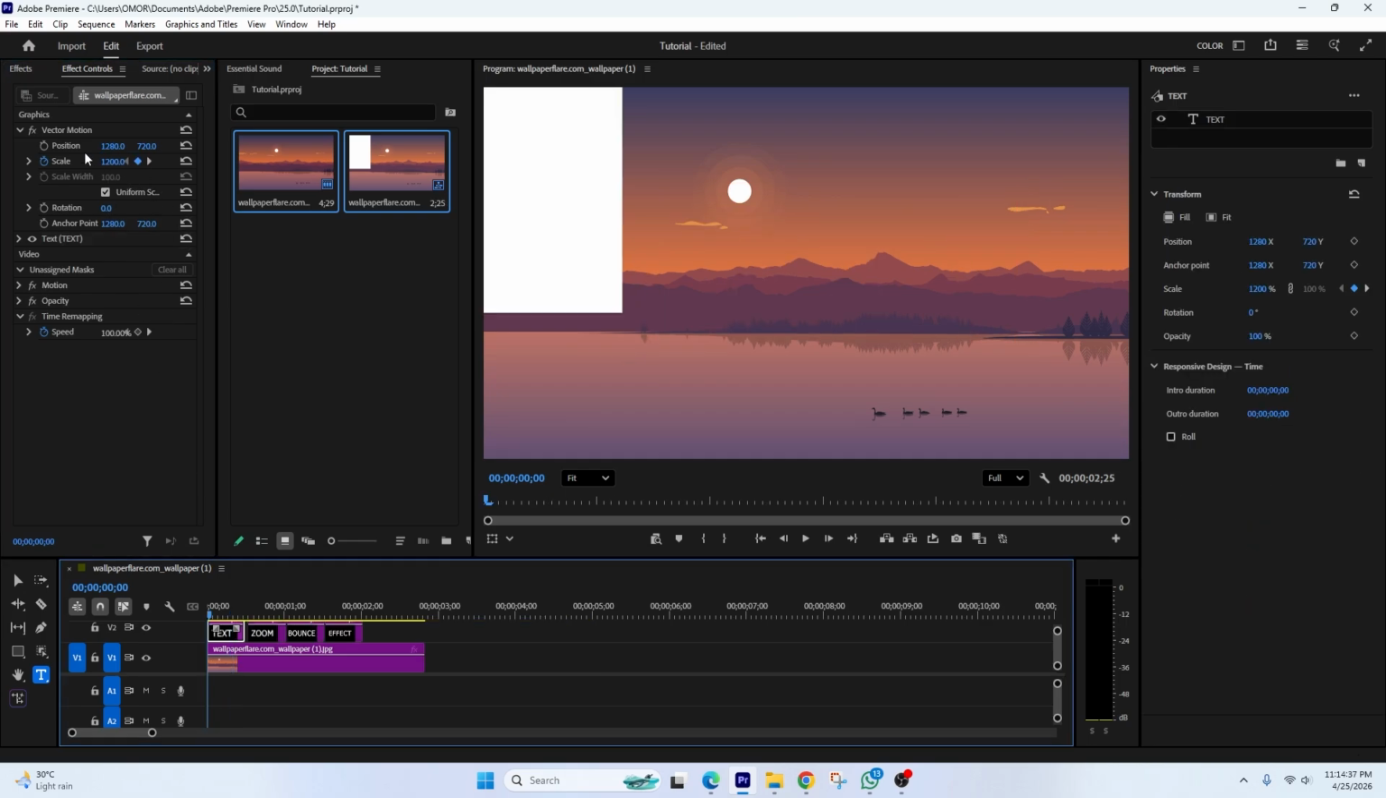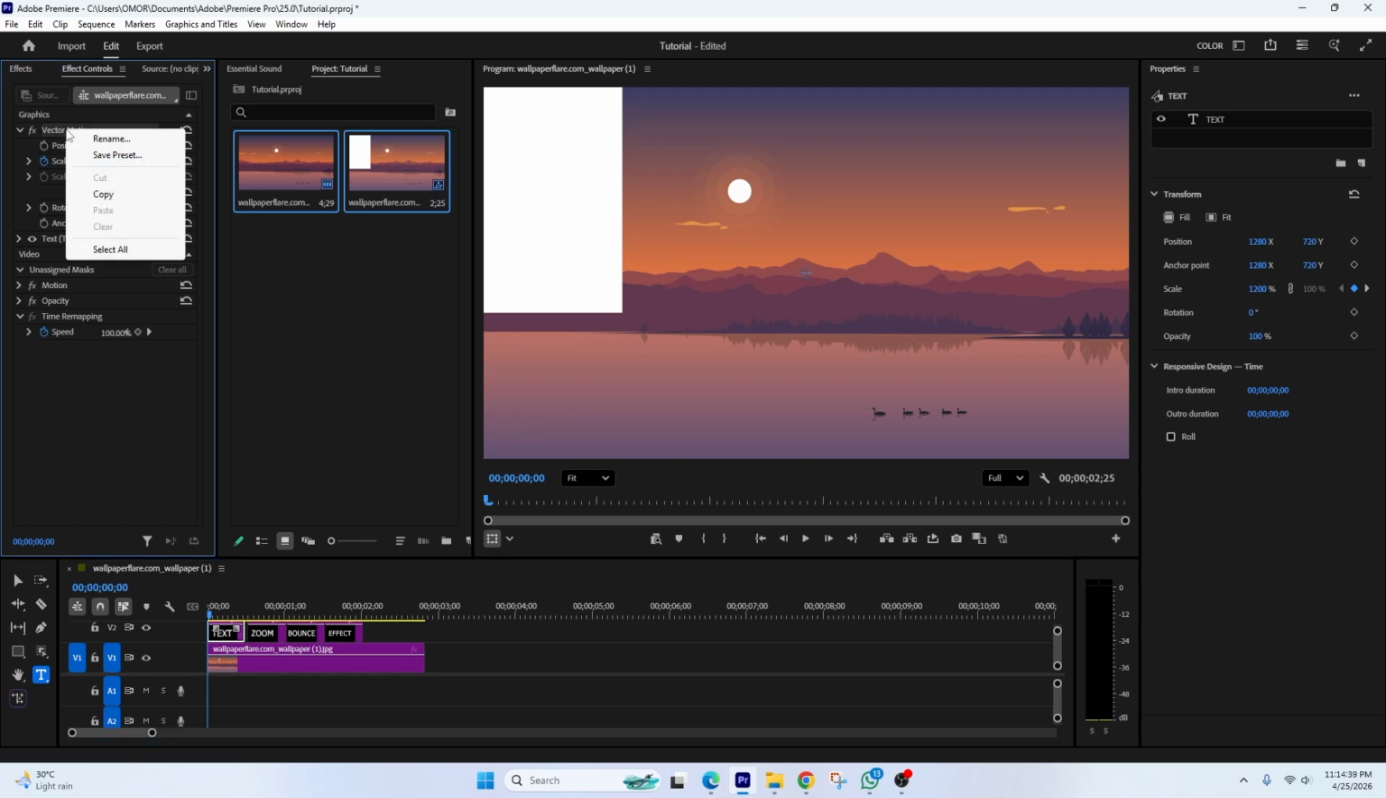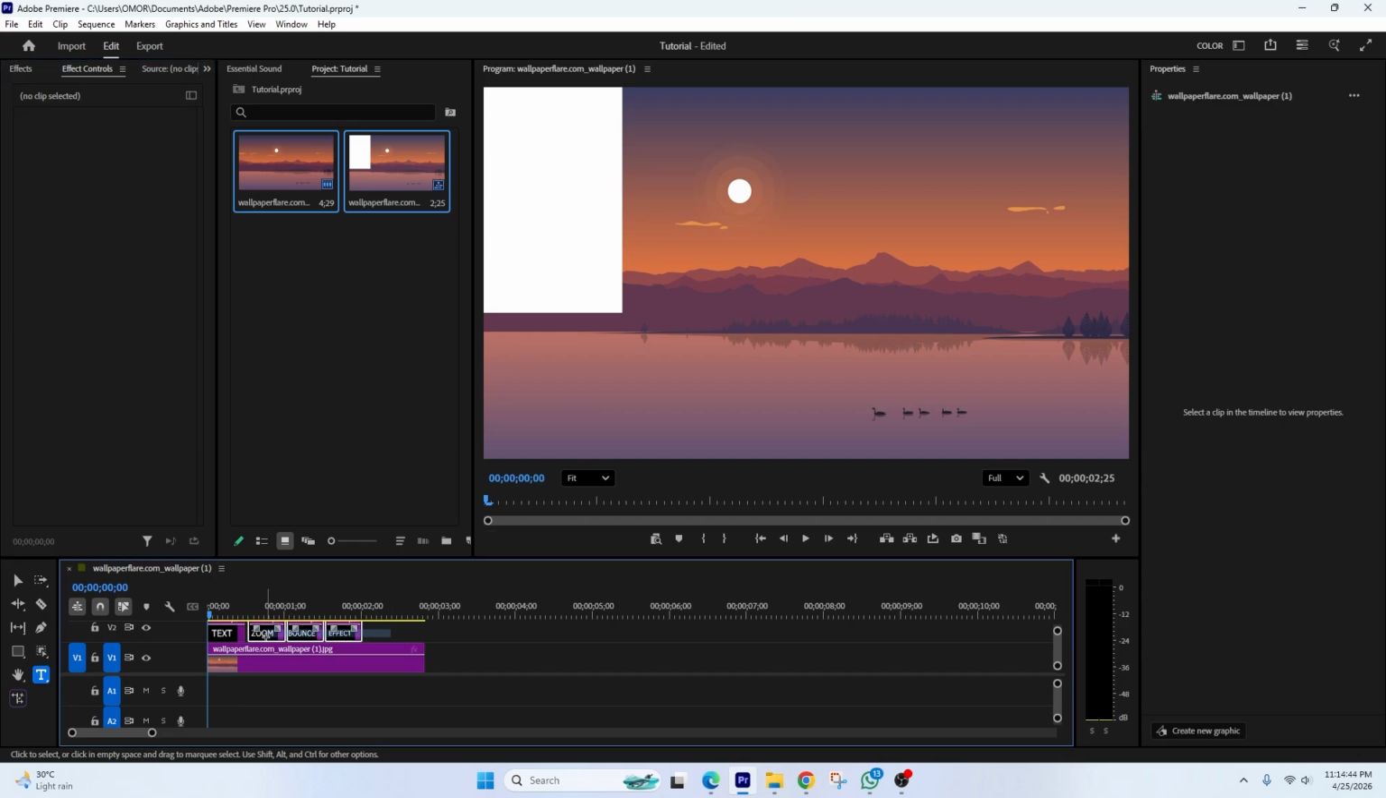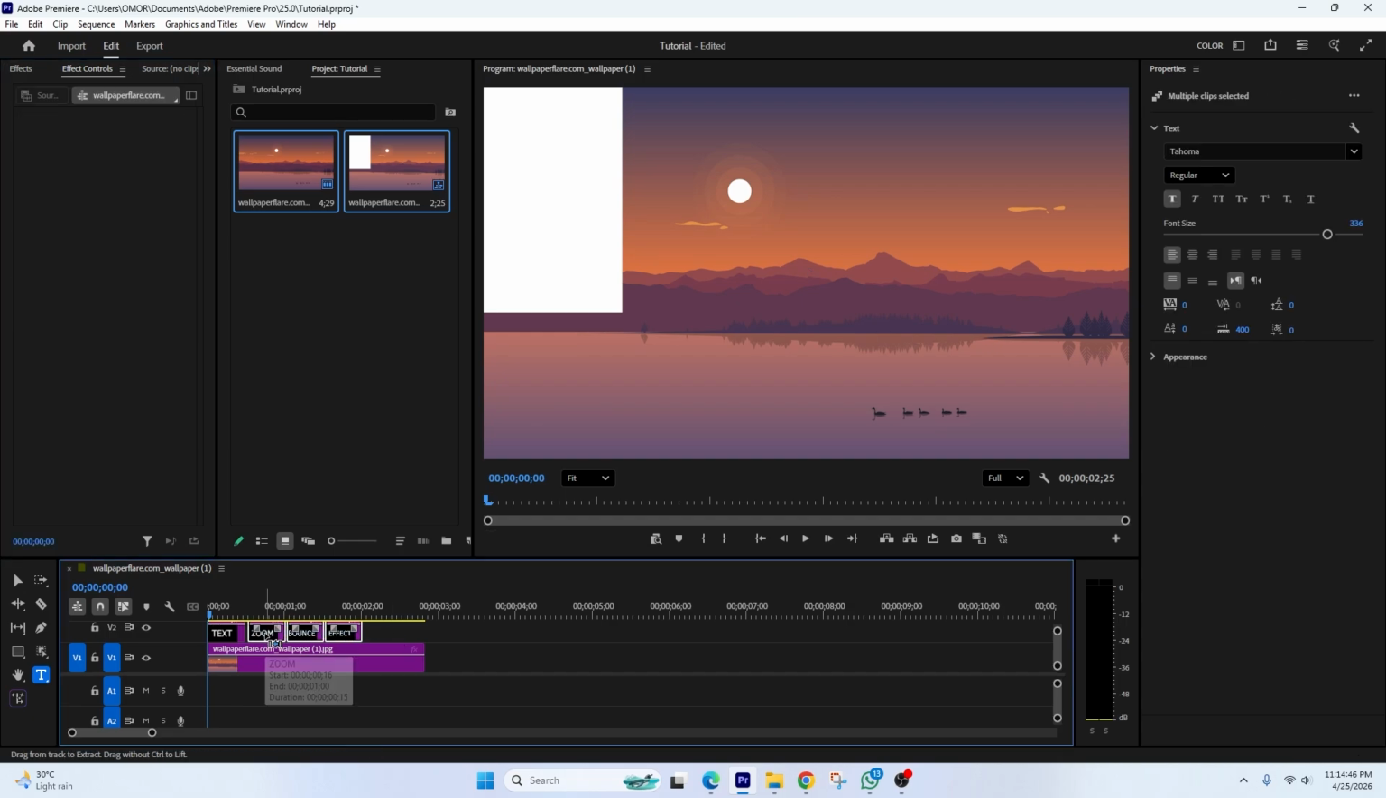To copy this effect to your other text, right-click Vector Motion and select Copy. Then highlight your other text layers and press Ctrl+V to paste the effect.